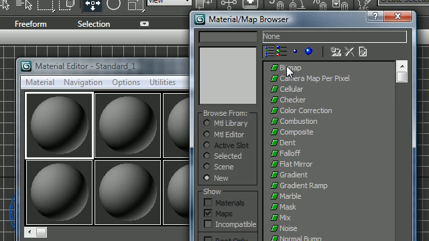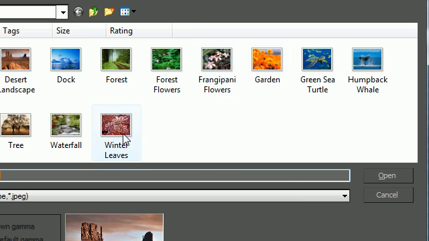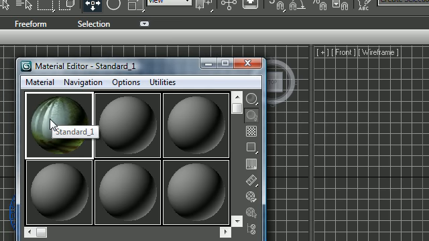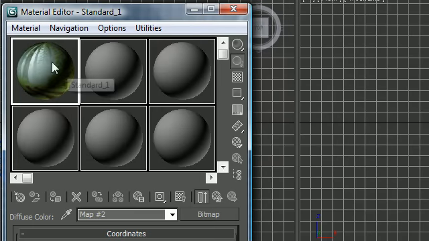So go ahead and double click bitmap, and it brings up my default images. Go ahead and select something like, what's a good one? Forest. This will be a good one, this forest right here, and you can either double click that or click open. And as you can see in my little preview right here, we have a preview of this forest.